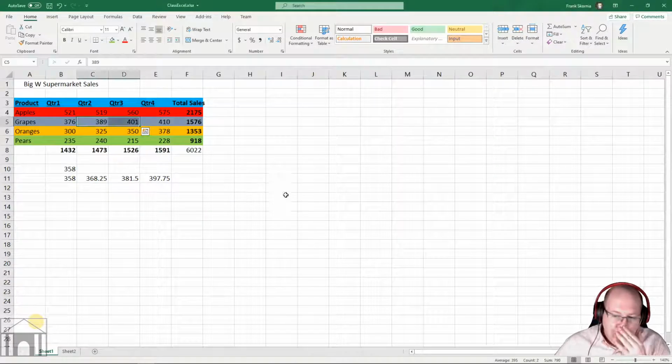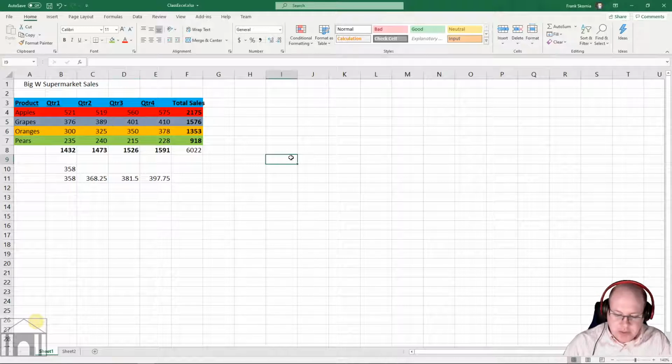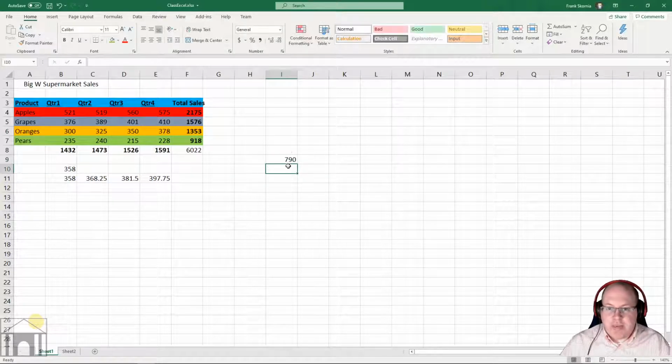And then the final number that's showing over here is the sum. Remember, my hypothetical situation is that I needed to see how many grapes I've sold in quarter 2 and quarter 3. I can just highlight them like I did there and then look down here. Okay, so it's 790. And so now I have that number to use. I didn't have to write any other formulas. I didn't have to do anything else. I could just grab that number to use for whatever purpose I need.